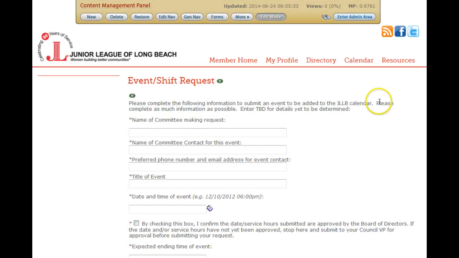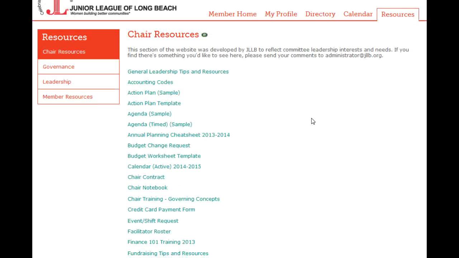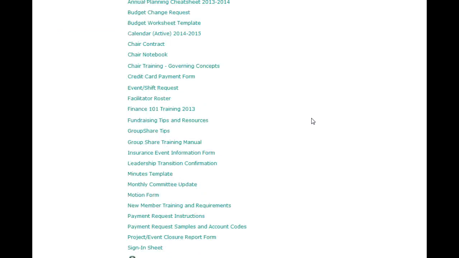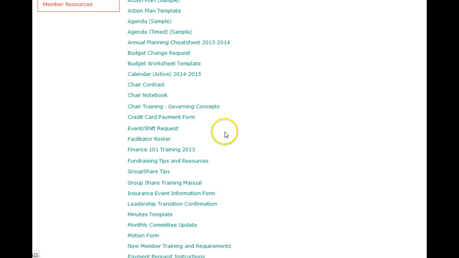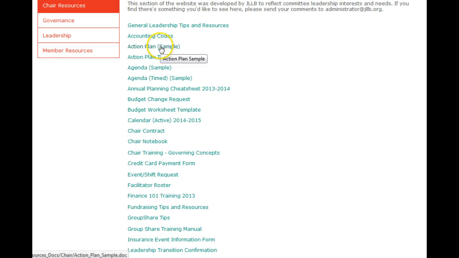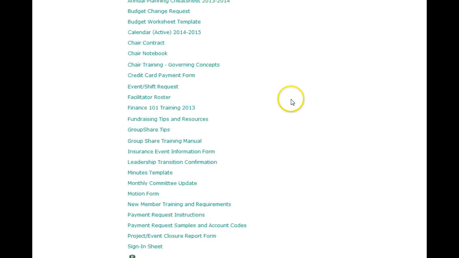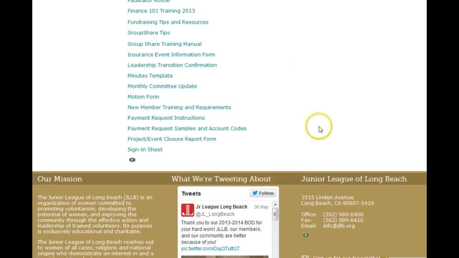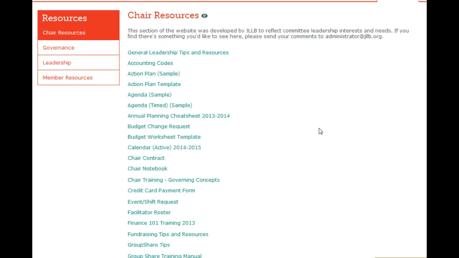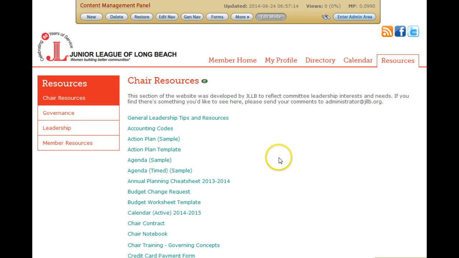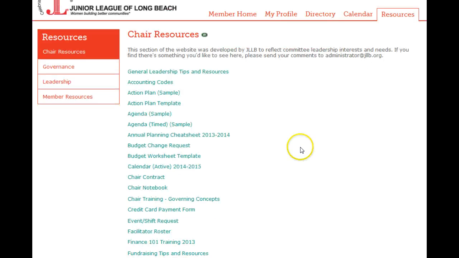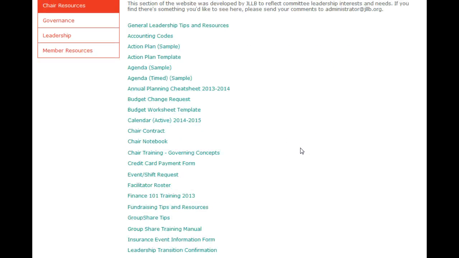Okay, so the next thing that I want to show you is under chair resources. These are all the things that you're going to be using a lot. So again, we have this event shift request. There's a sample action plan, a sample action plan template. There's minute forms, all kinds of things that you'll use as a chair. I do encourage you to come to this area and browse around and see what things there are here, because there's a lot of things that will prove to be very helpful to you over the whole year.